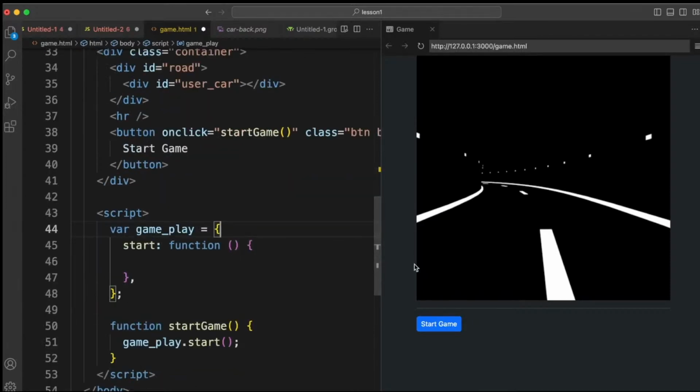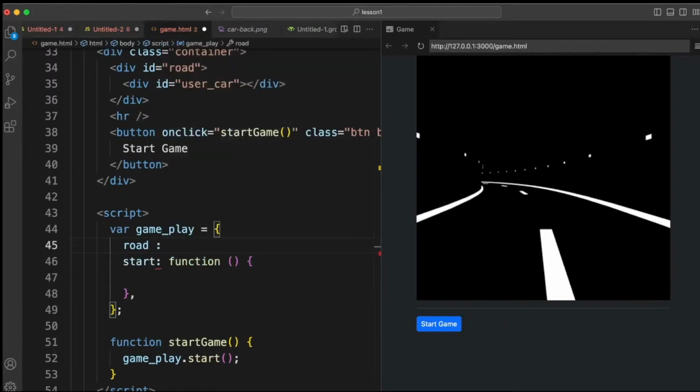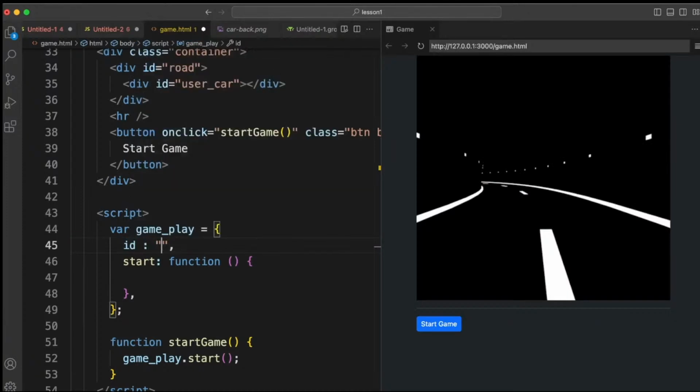Okay, what I want to do here is to define what the road is. What's the road? Where are we starting the game? Where is the game anchored? The idea of the game. Where is the anchor of the game? That's what this one is.